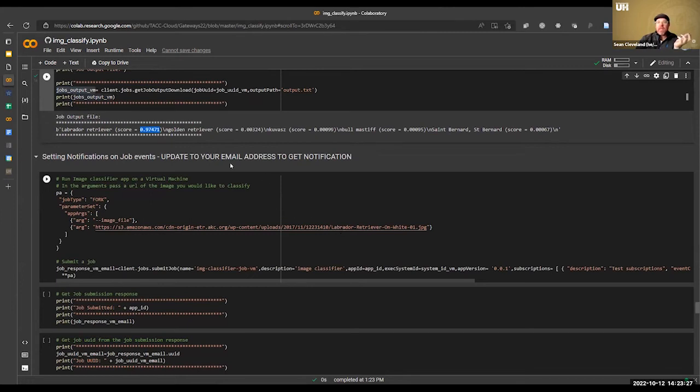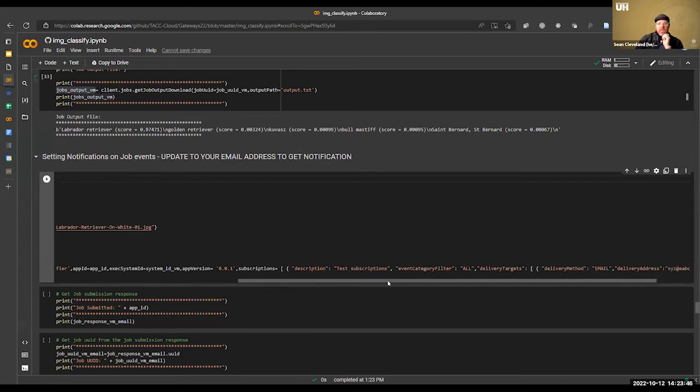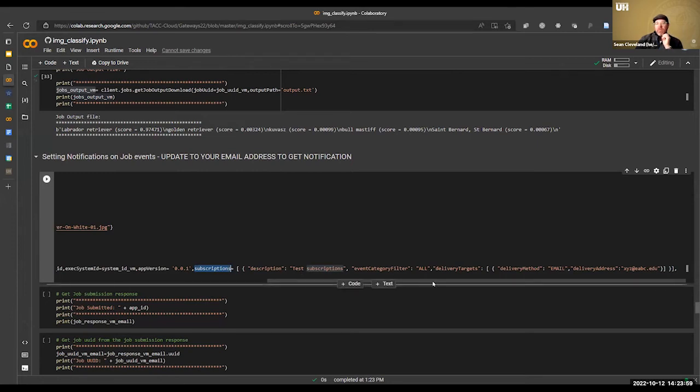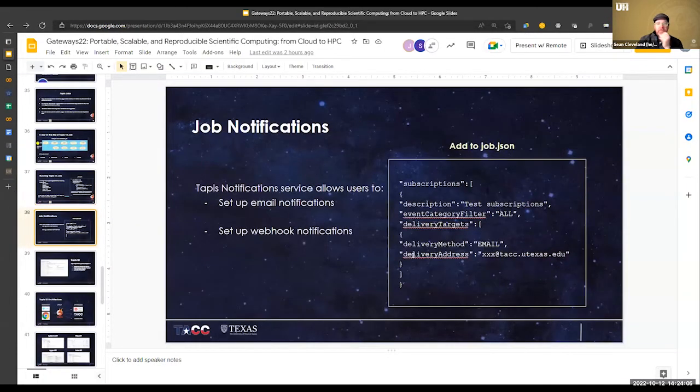A nice feature that Tapis has is allowing you to get notifications at some different points for job events. So, attaching notifications. This is something we can do when we want to execute this job again and use notifications. If you see, there's this subscriptions field here that we can specify how we want to be notified and what events we want to be notified on. I think this slide might be better for this. Yeah, this might be a little easier.